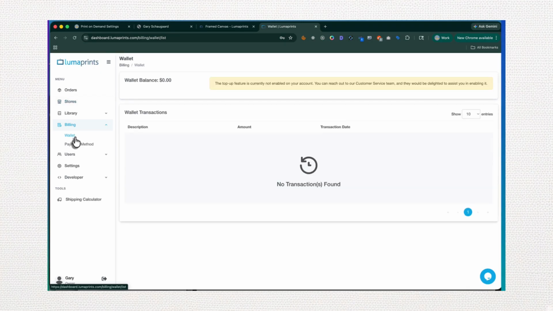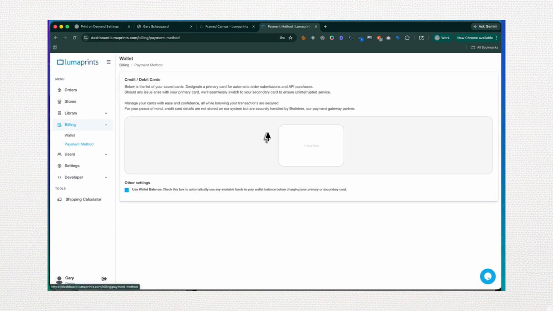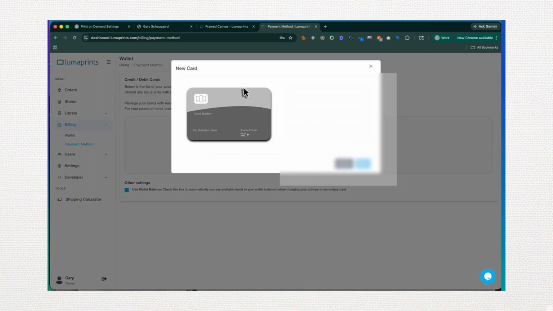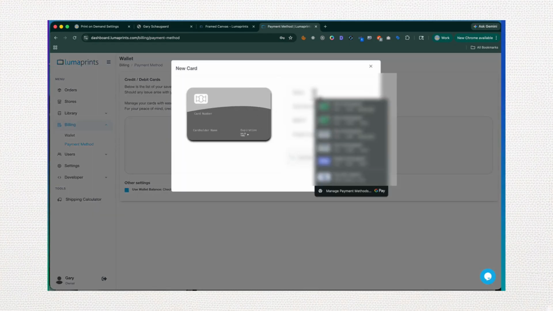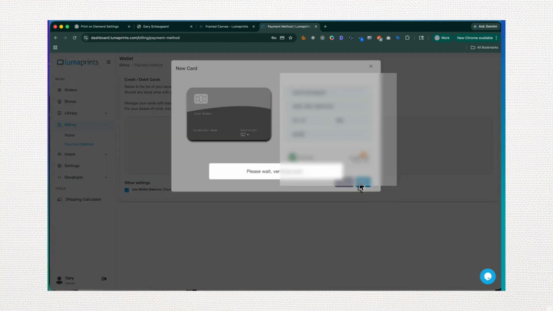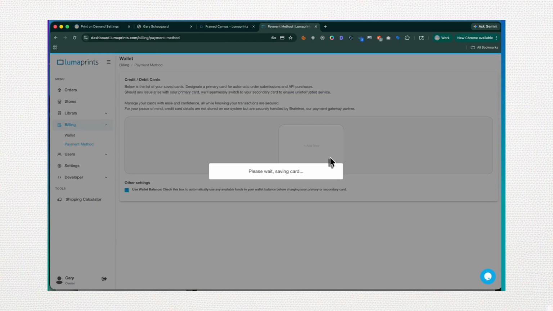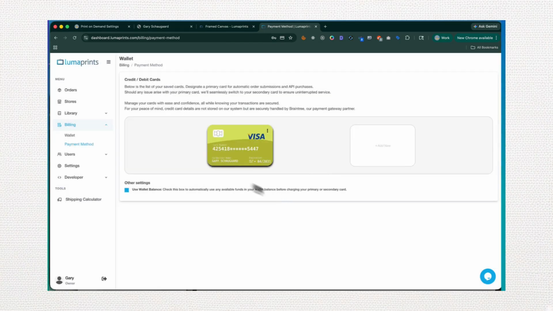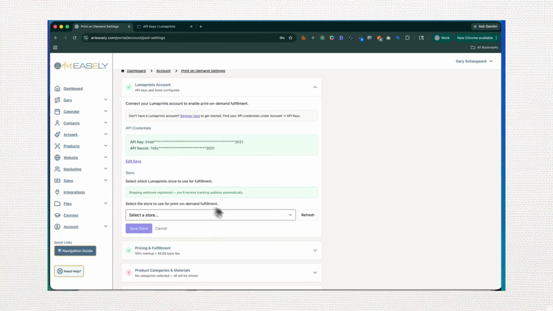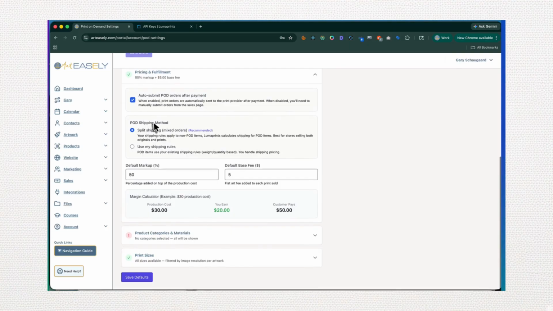And the last thing you have to do in Lumaprints before you can do print on demand is set up a payment method. So you'll have to put your credit card information in, and the way it works is we don't take anything, but as soon as an order comes in, they charge your card and then fulfill the product. If they can't charge a card, they won't fulfill your product. So it's important that that step's done.